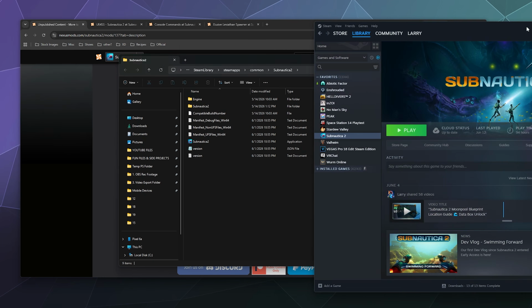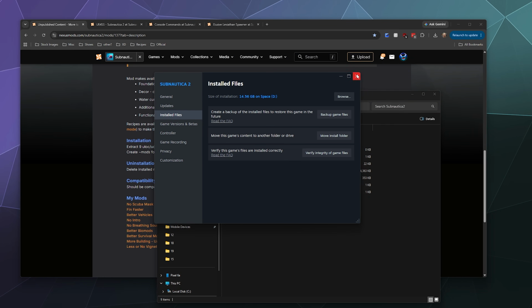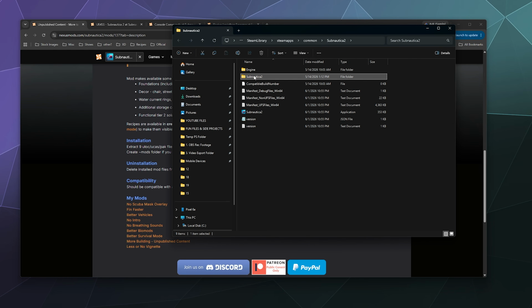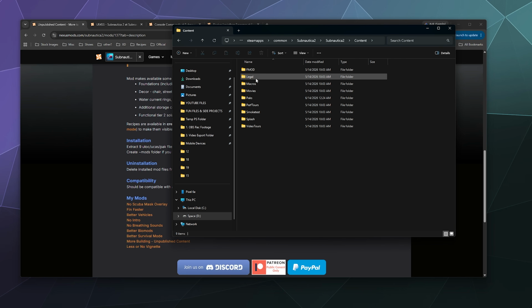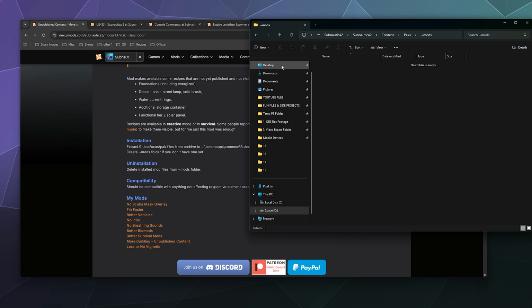And so the mod has already told me that I need to go, let me just close out some of these other windows here, to Subnautica 2, Content, Paks, and then make a mods folder. So I need to go to Subnautica 2, Content, Paks, without the C, P-A-K-S. And then inside of here, I need to make a new folder. And then I need to name that tilde mods. And then I'm going to open that one up.